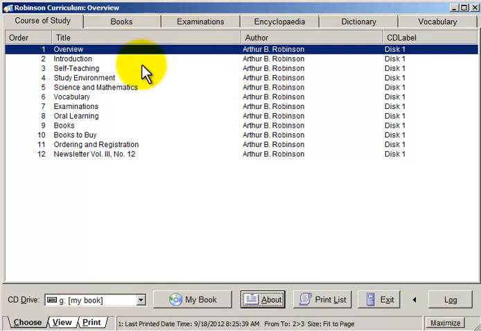There are 22 CDs in the Robinson Curriculum, and if you have the Henty Collection, 6 blue CDs there. And they can all be accessed through the same interface.